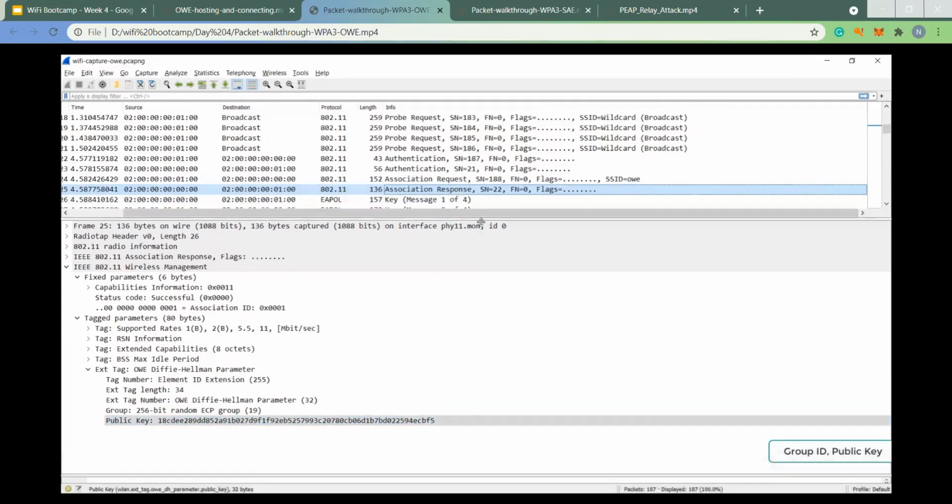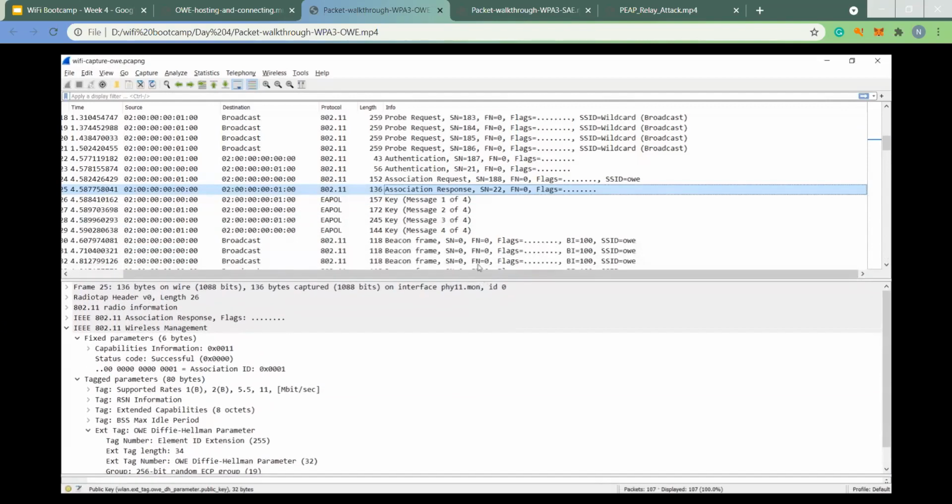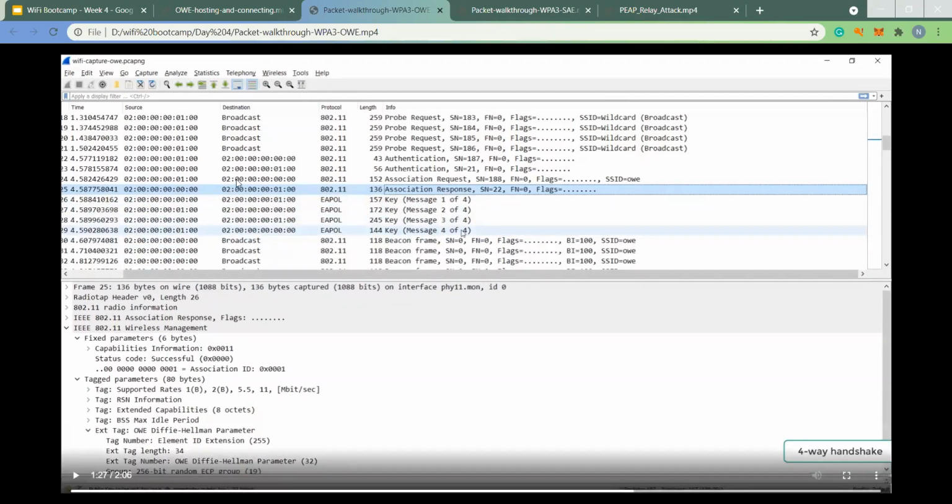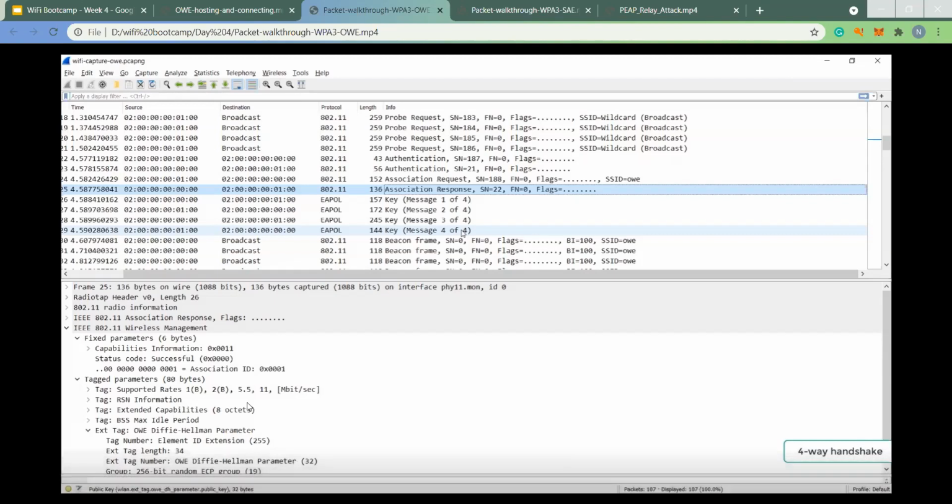And after this, obviously, they are going to perform the four-way handshake because they have calculated the PMK by now, right? These two packets were instrumental in calculating the PMK. Once the PMK is calculated, after that, you can perform the four-way handshake, you can get the PTK, you can get the GTK, and then you are good to go, right?